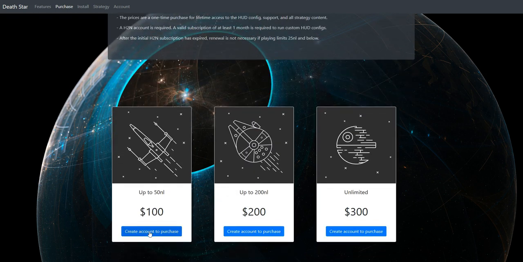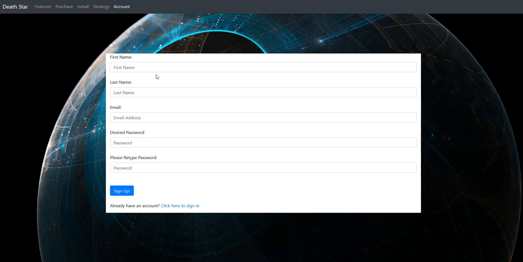You'll notice at this stage that it's not possible to buy any of the HUD. It says create account to purchase. So just to make the user experience a little bit more streamlined, we require the user to make an account first. That way we'll have all your Hand2Note details on record, so we can get the HUD activated as soon as possible. So first step is to go ahead and create an account.